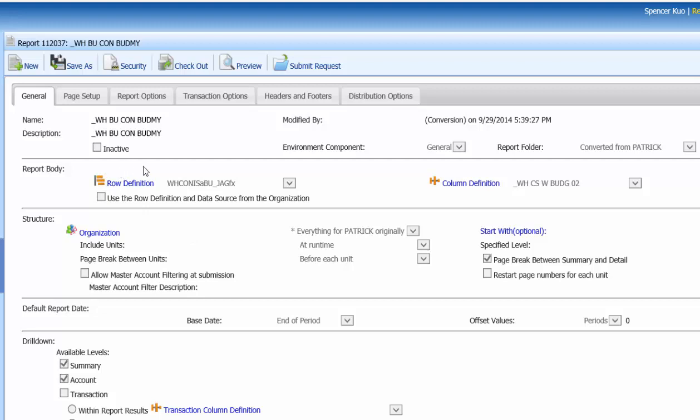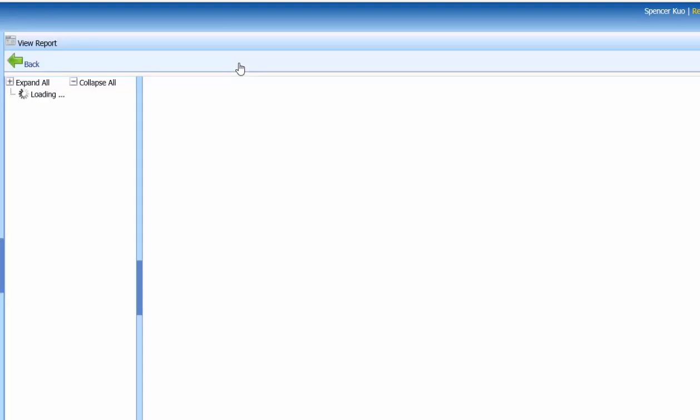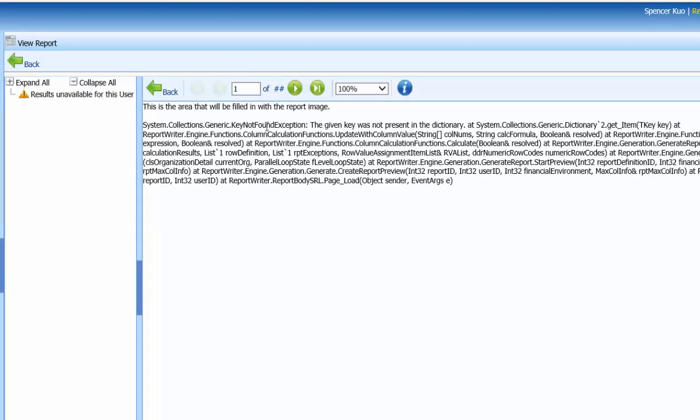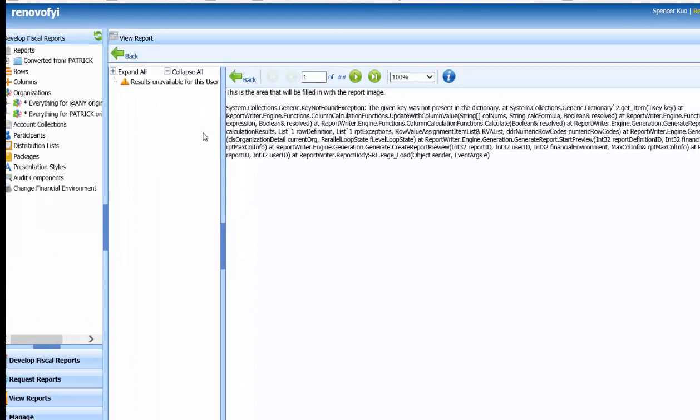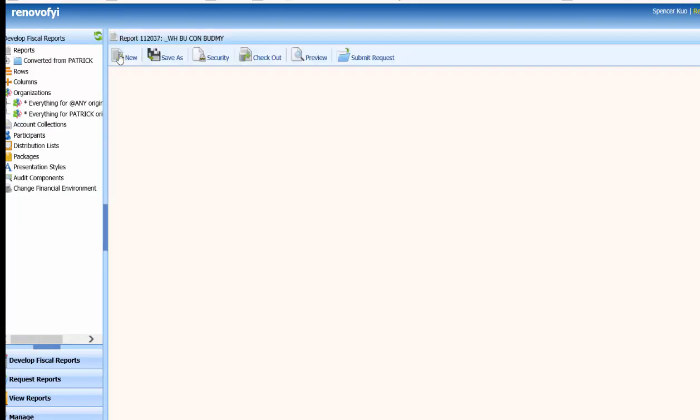Now, the first thing you want to do is preview your report to see if you get any errors. So we're going to click on the preview button first, and this will give you an indication if there's anything that needs to be fixed right off the bat. And here we get this long error message that tells us there's some type of issue. So we know there's some issues here.